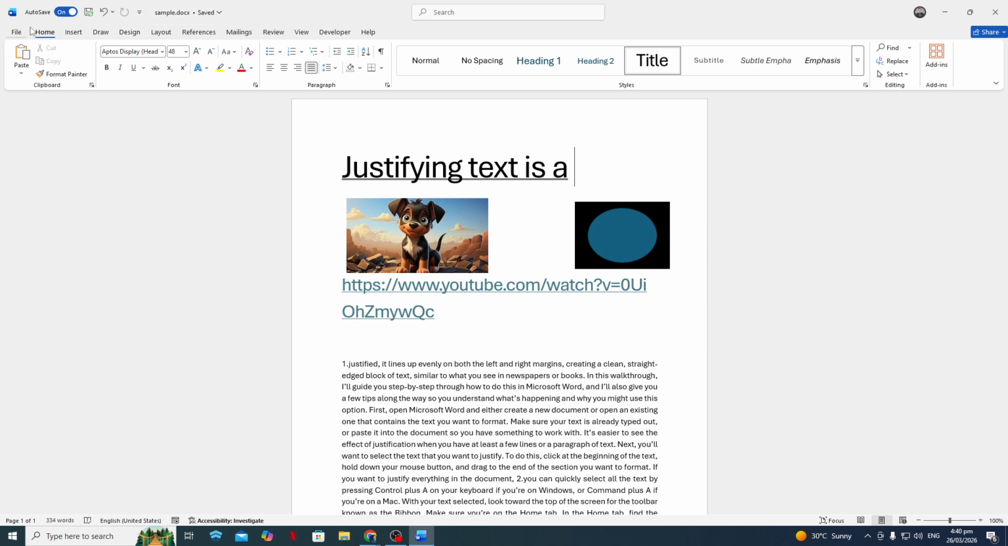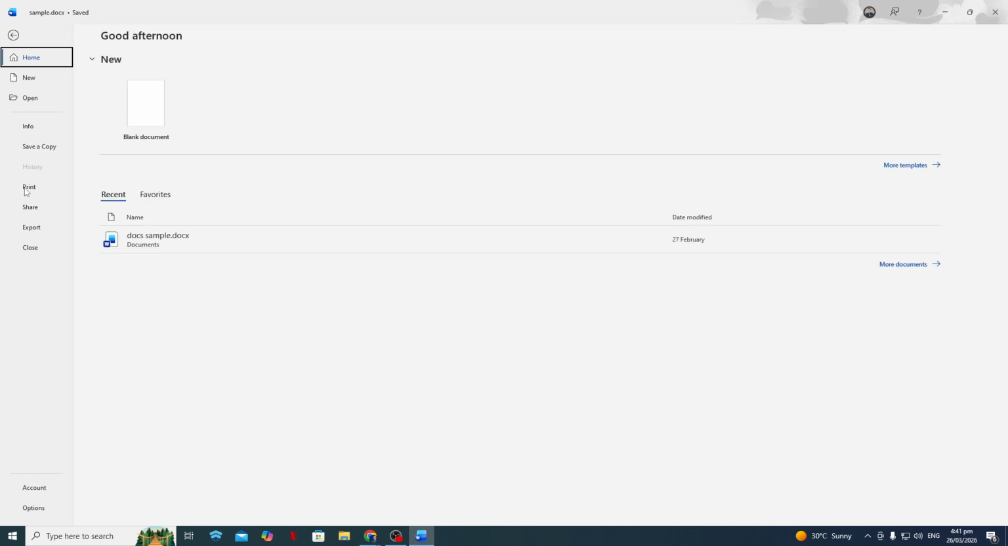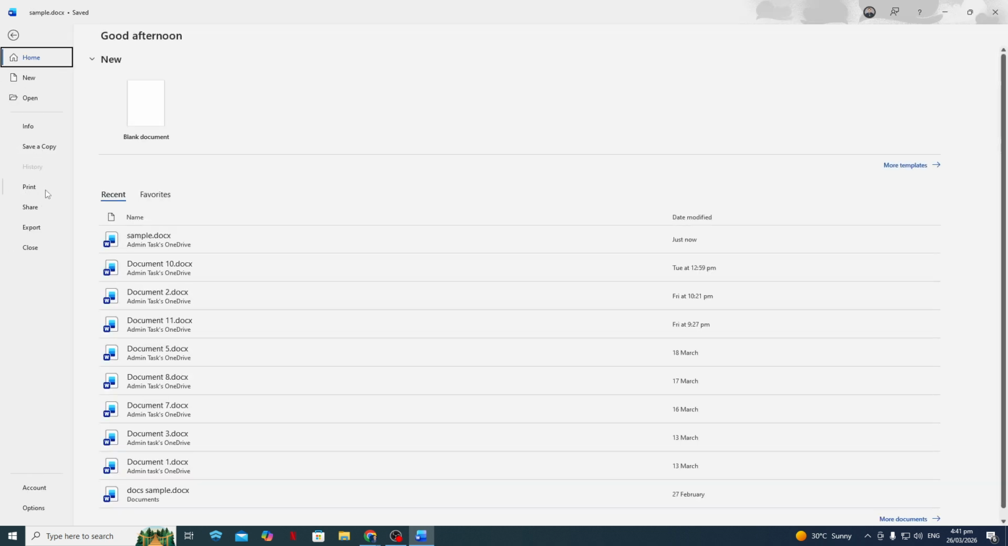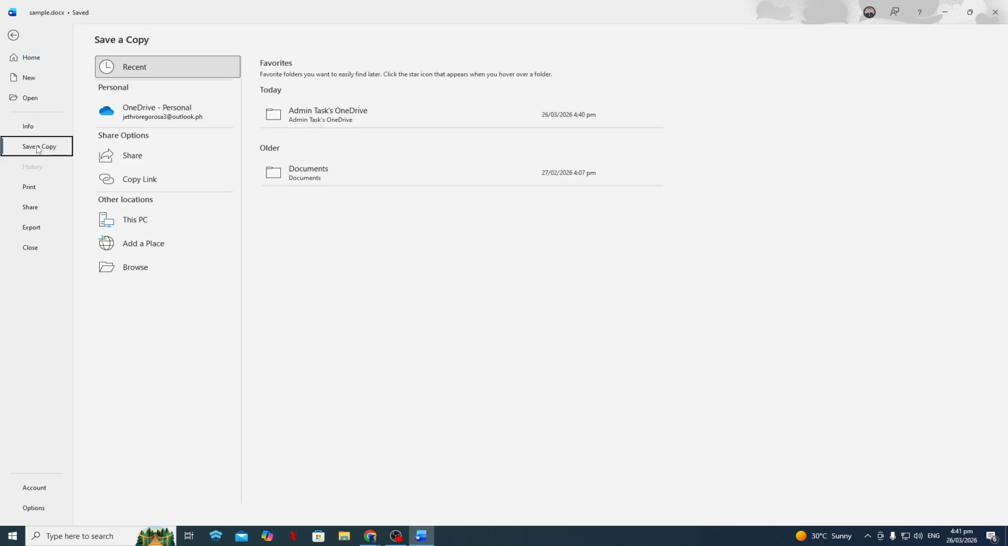If you ever want to keep your original document and create a new version with a different name, use the Save As option under the File menu. This lets you choose a new name or a different folder, while leaving the original file untouched. It's especially handy when you're working with templates or creating multiple versions of a report or assignment.